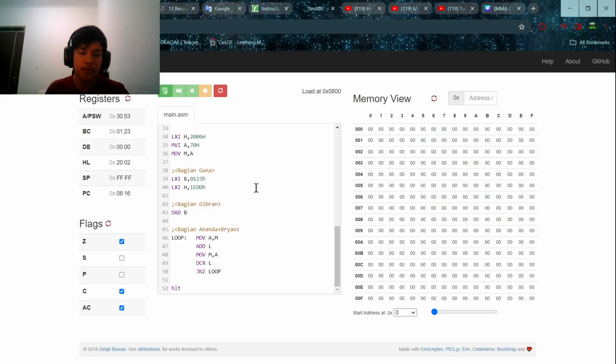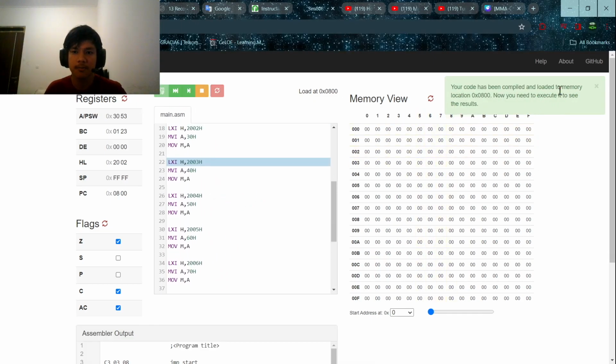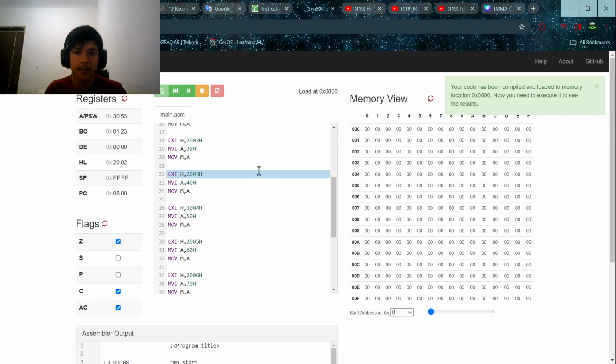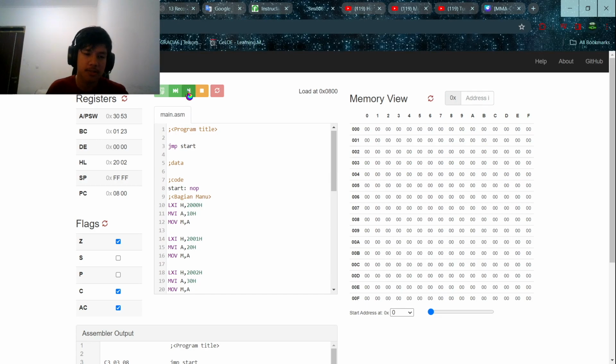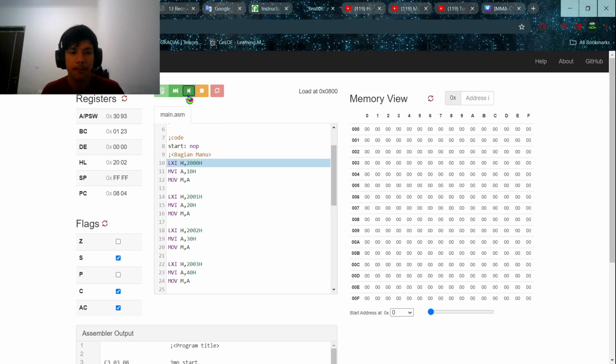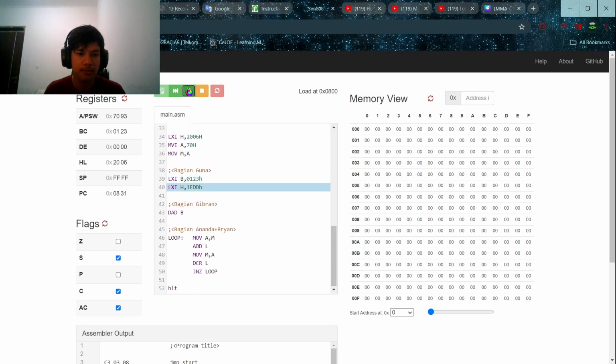Okay, so here we are having the BC register address here. Let's try to test by compiling it first. It is compiled and loaded to memory location 0x0800. We're just going to run our instruction here.